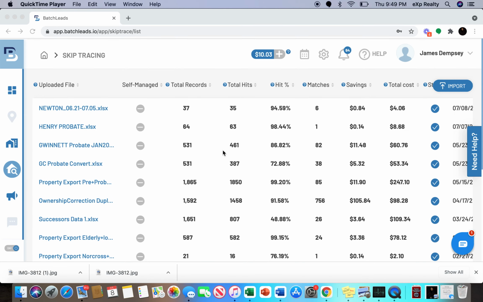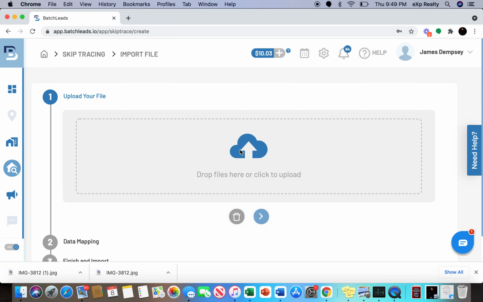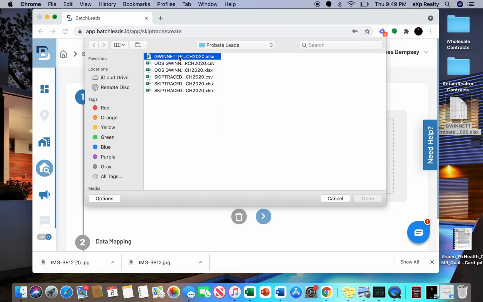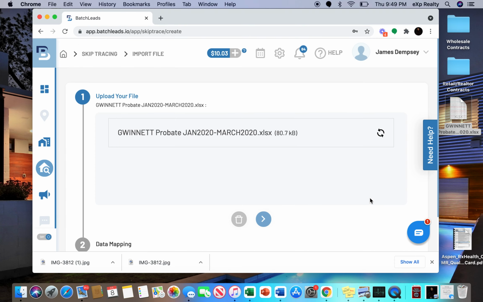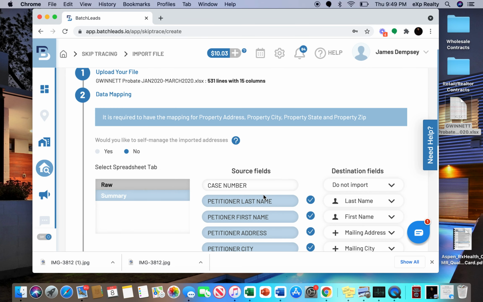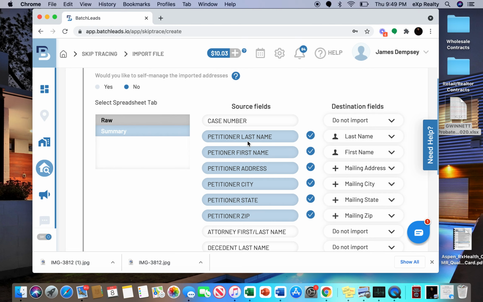So first, of course, you go to import. Now I'm just going to use the list that you previously did. So it's this one. All right. So as I stated, we're going to do the petitioner's last name. Basically, we want the petitioner's information because that's who we want to skip trace.